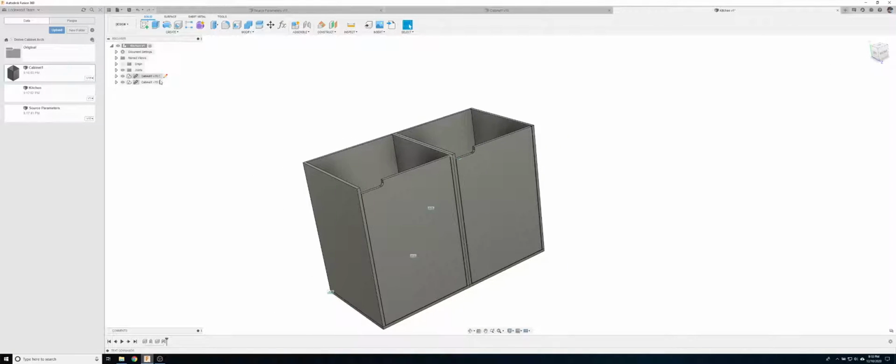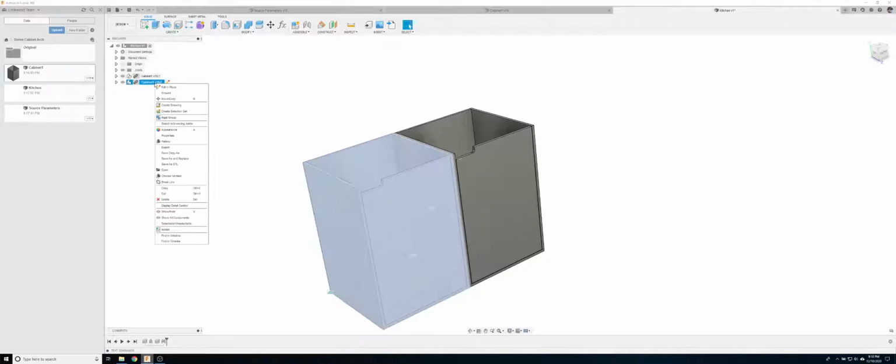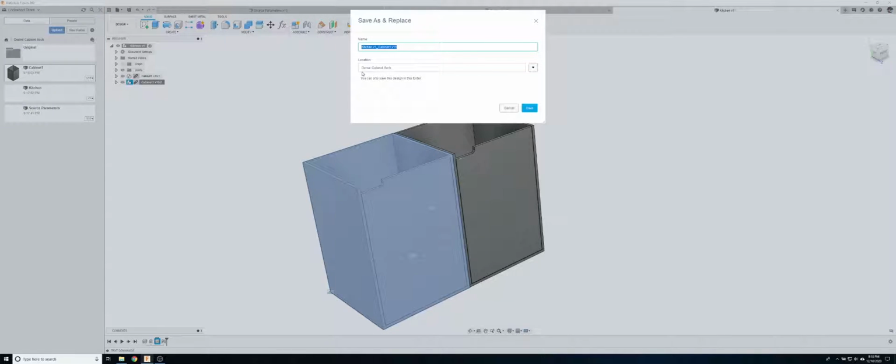If we made a change to one, they're instant copies. You can see the one and the two there. If we made a change to one, it would happen to the other. It doesn't matter which one we make the change to, right? It's still not what we want. We can use save as and replace. This is just one way of getting to this point. It's the same as if we had made a copy of this document and inserted that instead. Let's call this one cabinet 2.